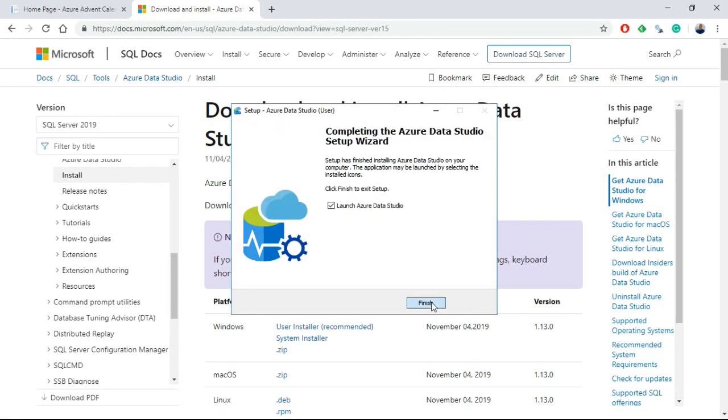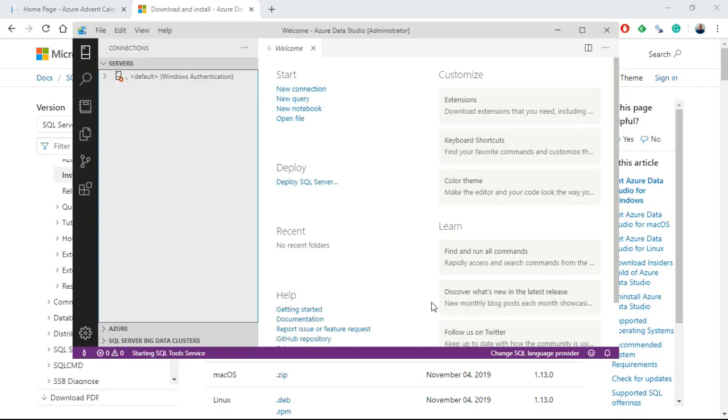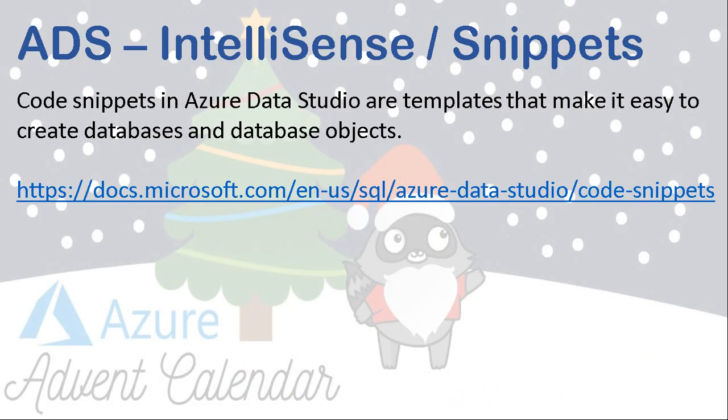Run new query and connect to the SQL Server. Azure Data Studio is using IntelliSense and code snippets to help you code better and faster. You don't have to remember all of these keywords and syntax. You can also create your own snippets.